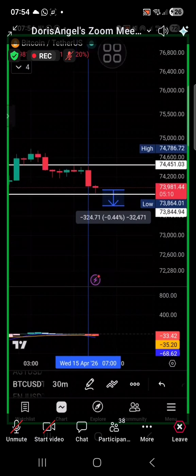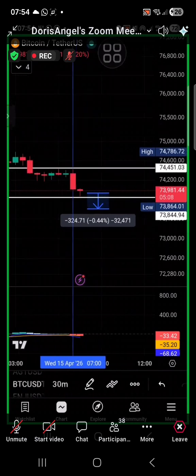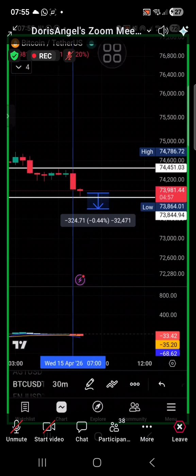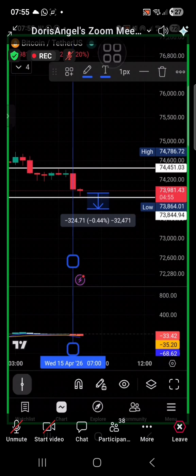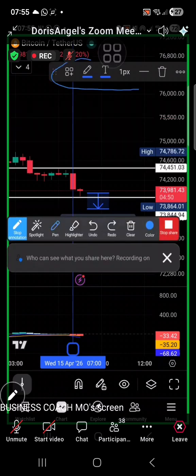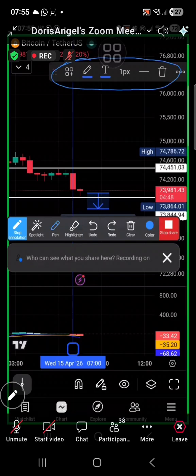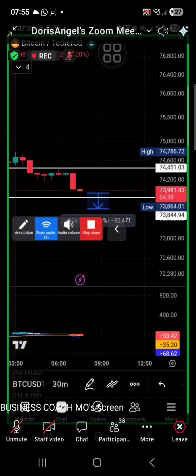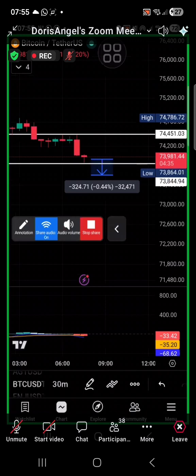So I have drawn a vertical line here and I want to remove it. I'm just going to tap on the line. When I tap on the line, you see these icons coming up on top here. So I want to remove this line, then I'm going to tap on the dustbin basket. I remove the line.